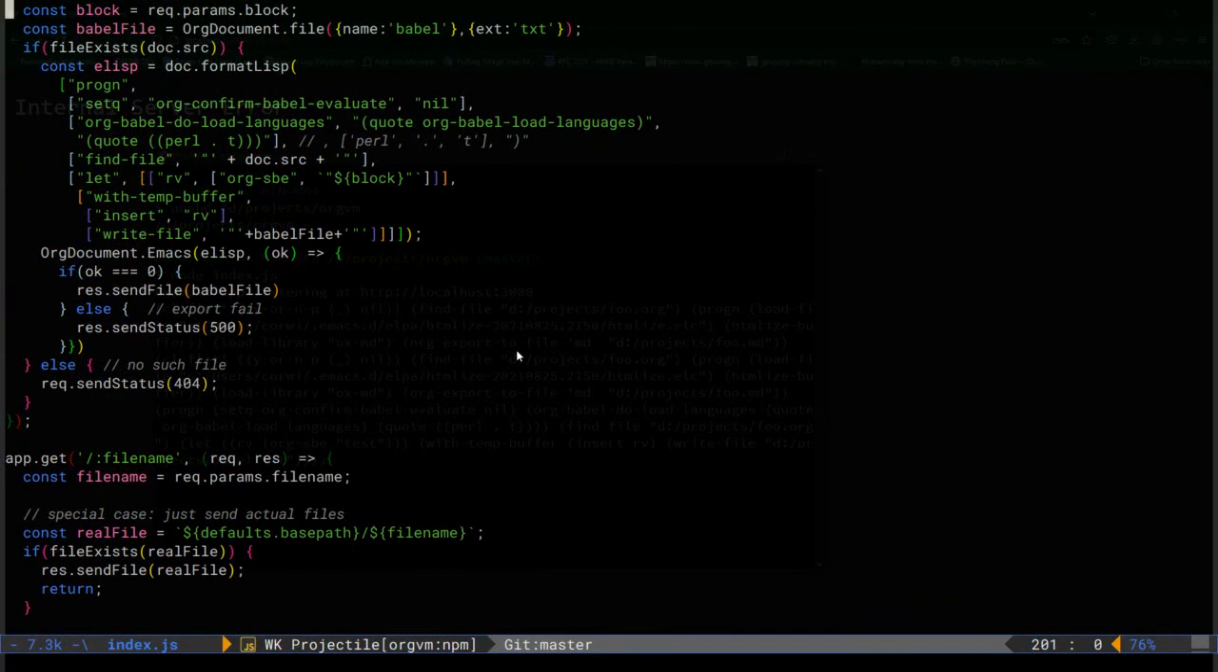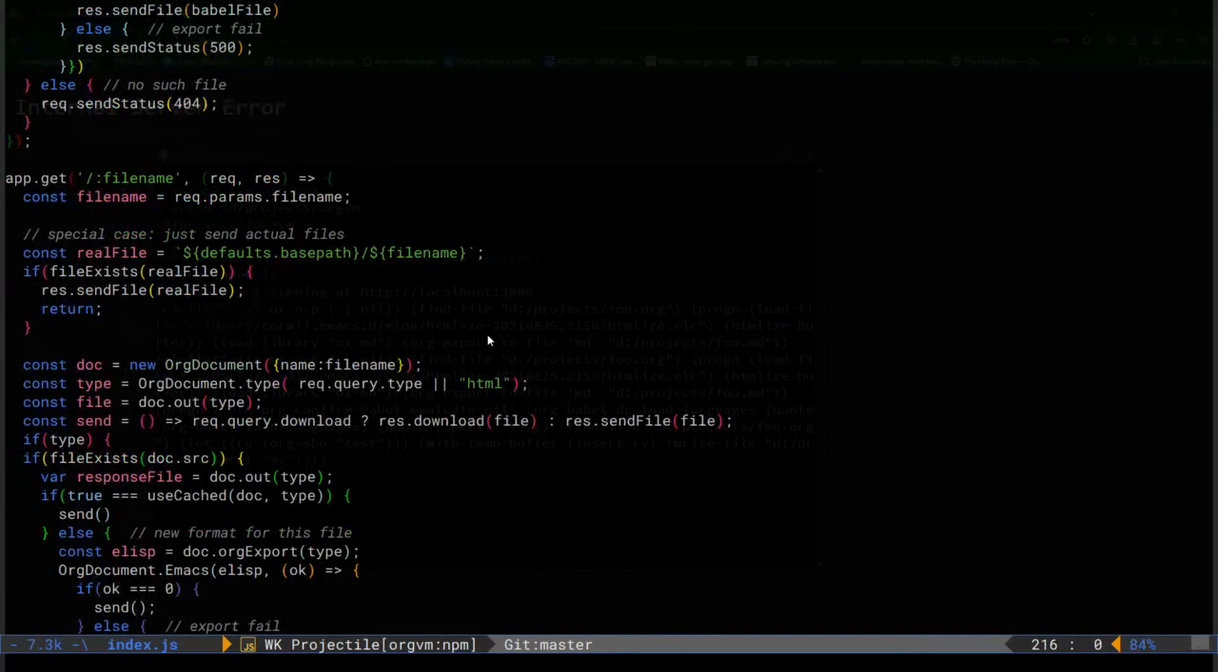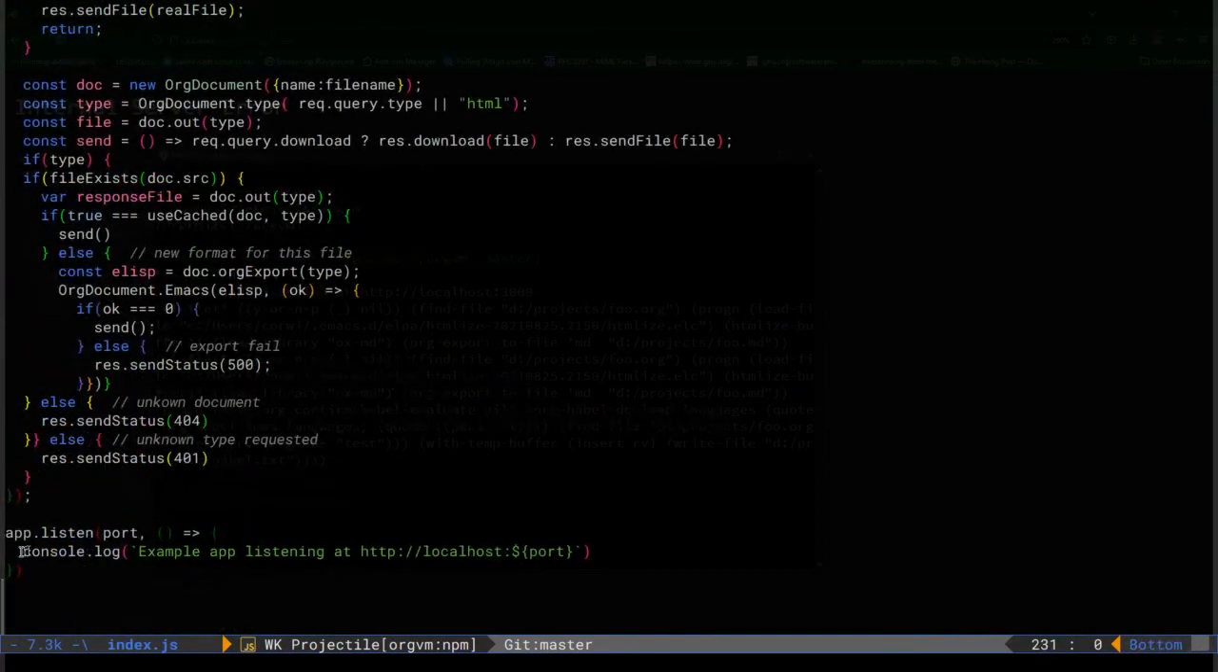Trying to think where I can take us without my demo working. I was really hoping to show the Org Babel piece. That's really fun. So let me just mention briefly how I'm using this at work.